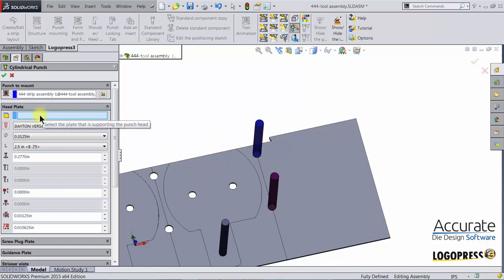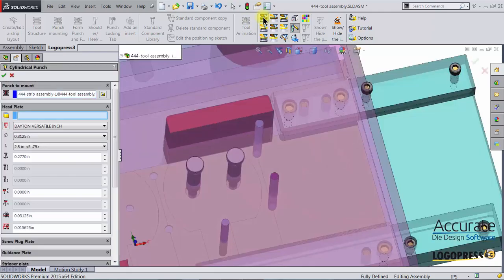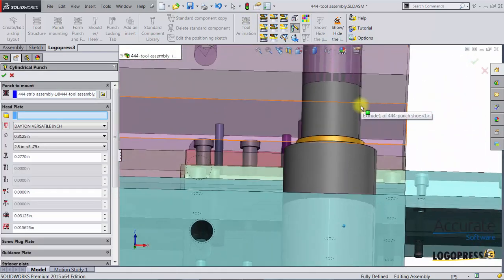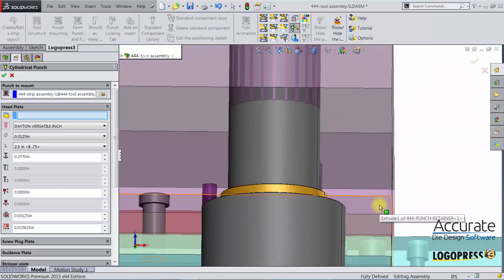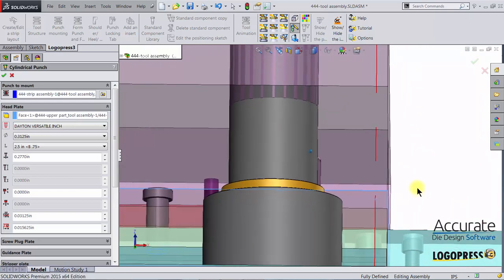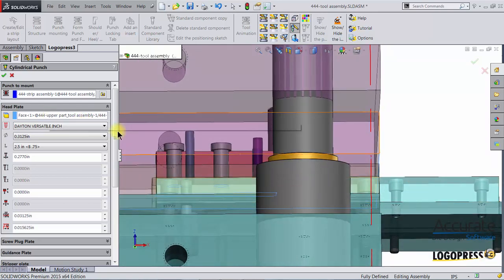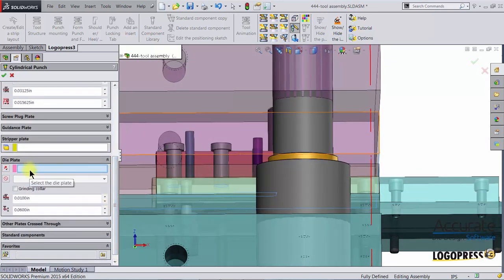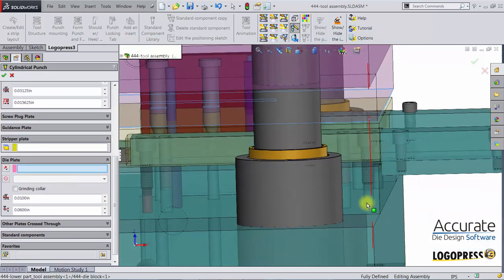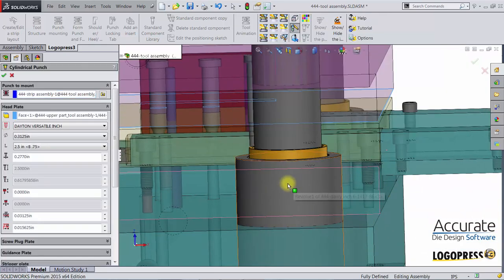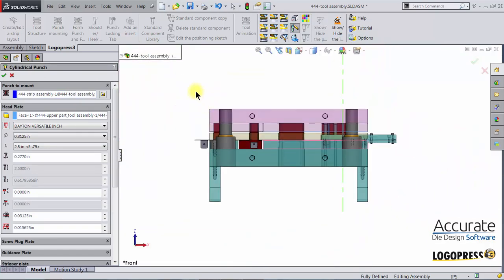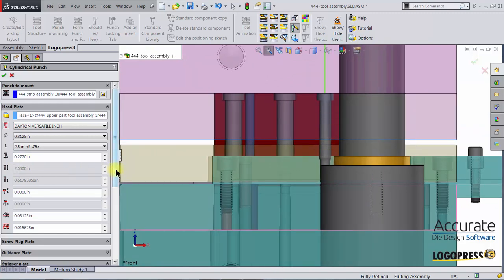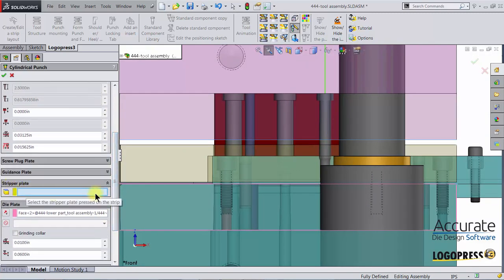Again, it goes to the head plate box, so I'll show the rest of the tool again using my LogoPress filters, and I'll select the bottom of the punch retainer plate. Once I make that selection, focus drops down to the die plate box, and I'll select my die plate. Once I've made those two selections, I do get a preview of the punch right here. Focus then moves to the stripper plate, so I am going to select the stripper plate.